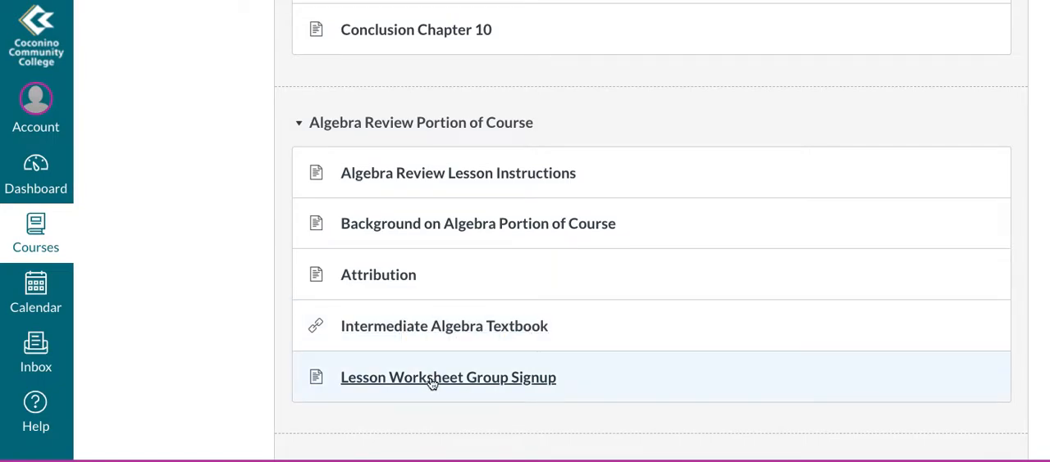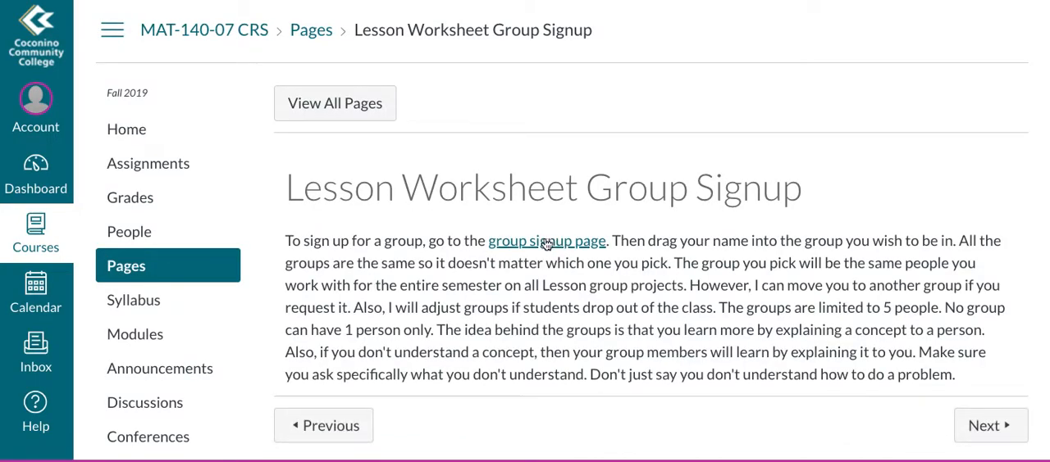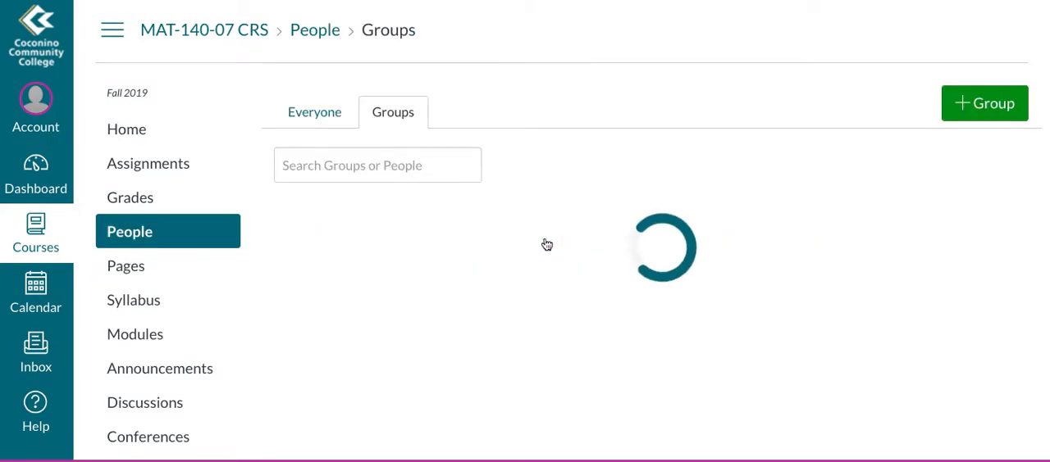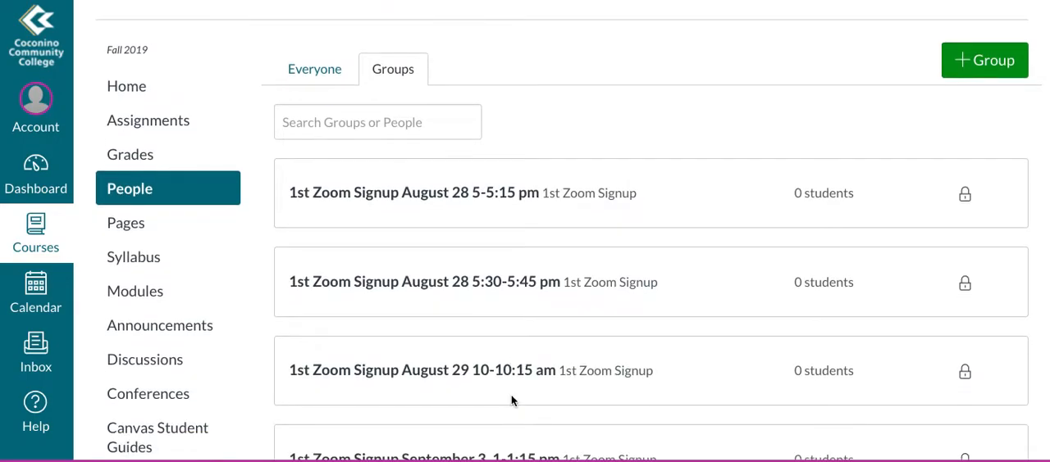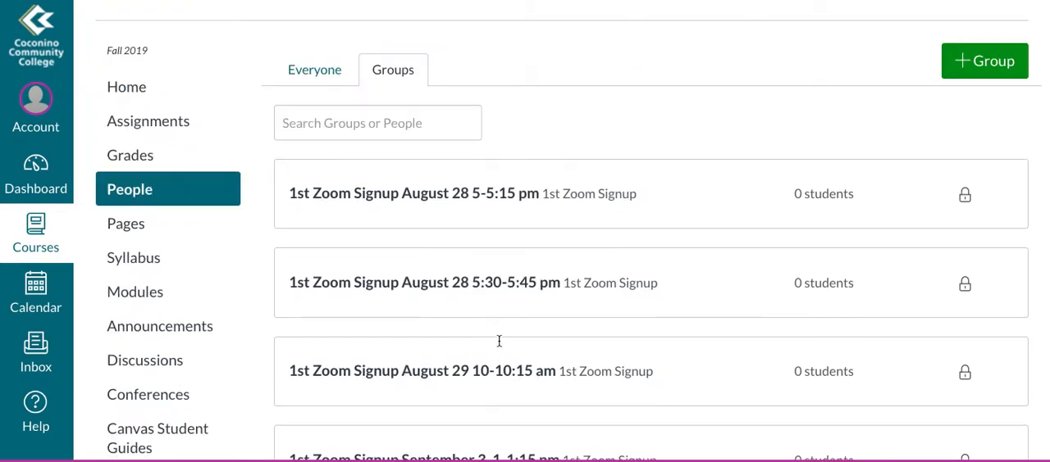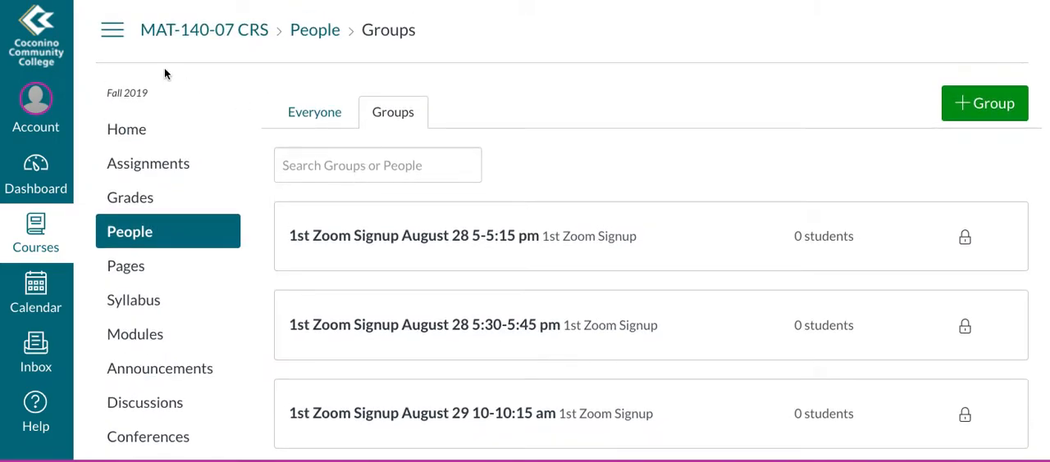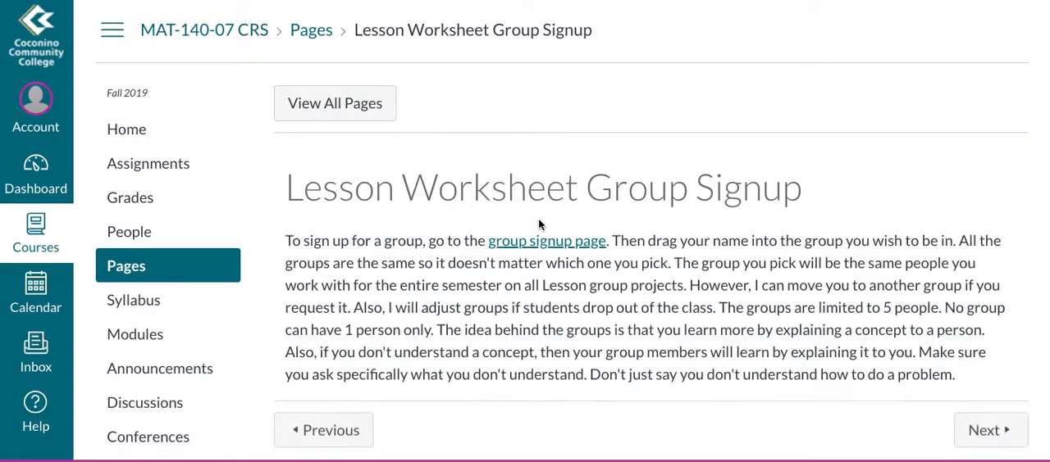Just like we signed up for the meeting with me, you're also going to have to do group work in the algebra portion of the course, and you have to sign up for the group. So again, if you click on this, you can go into the group sign up page, and then you can pick which group you want to be involved in. I'll have to look at fixing that link. Sorry, that link didn't work exactly right, but it's basically the same idea.